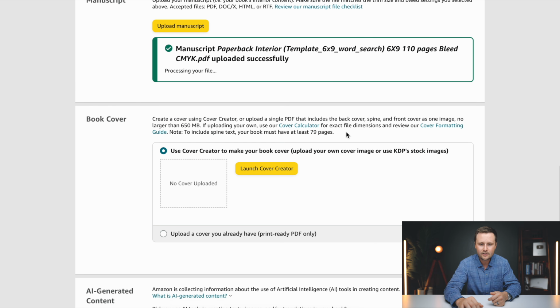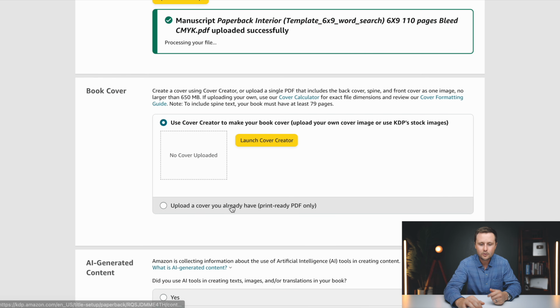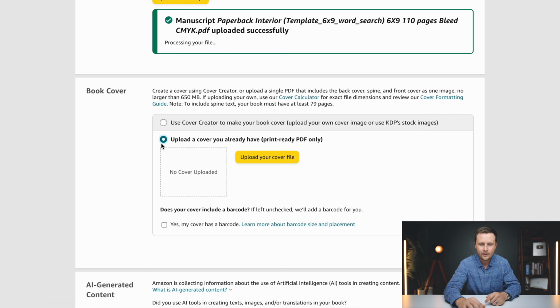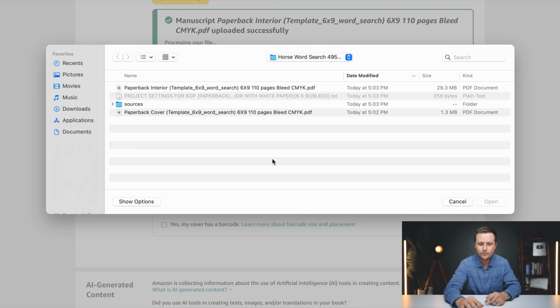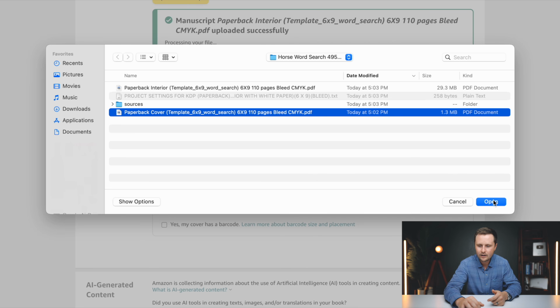And then you can come down here and go to upload a cover you already have. You don't need to create one. Okay, that opens this box, and go to upload your cover file. And then in the same folder here, instead of the interior, we're going to use the paperback cover. So select that one, click on open.